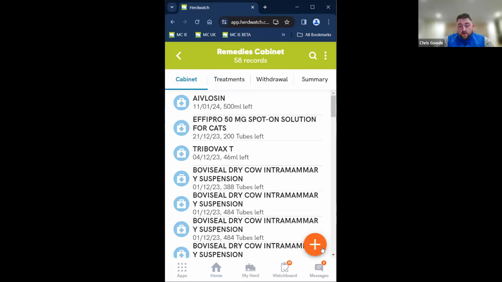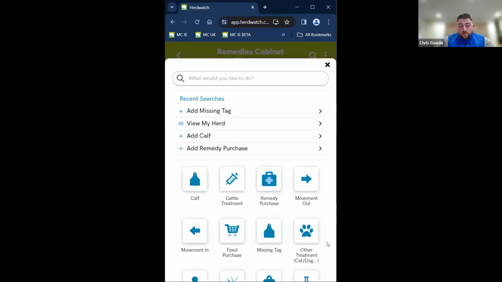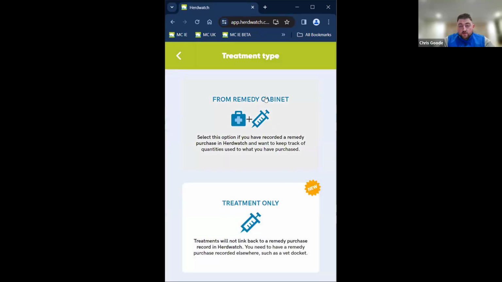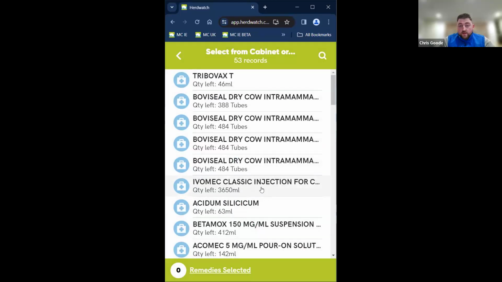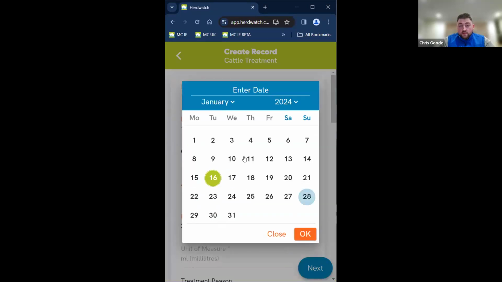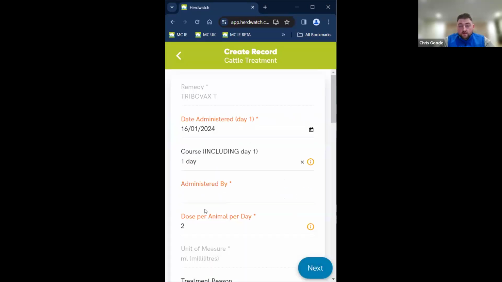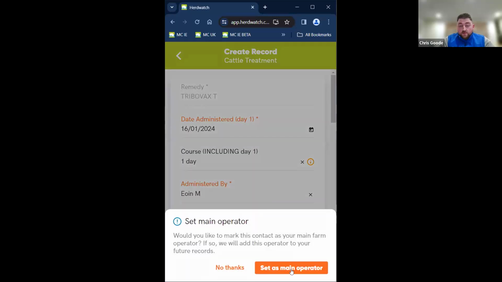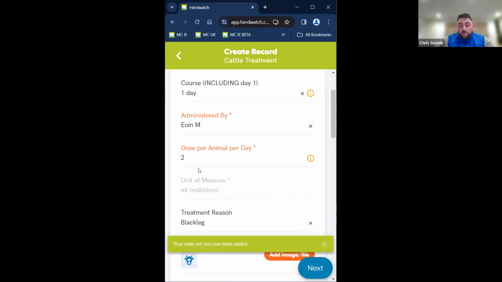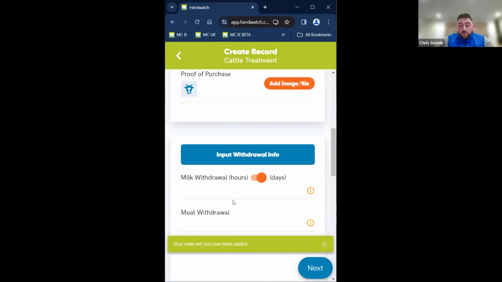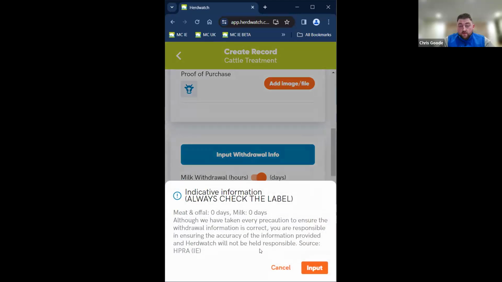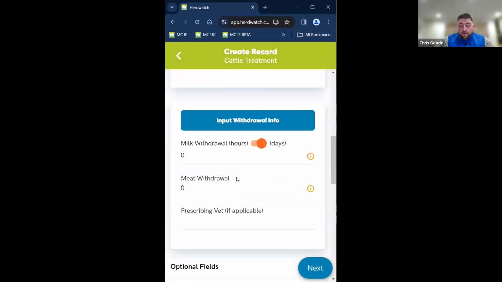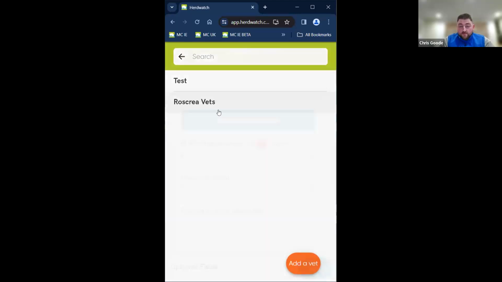So when you want to treat an animal, it's much the same. It's plus sign, cattle treatment. You can select it from the cabinet or you can do treatment only. So if I select from my cabinet, I click on the treatment, press next, I put in my treatment date, and who it was administered by. I can set that user as a main operator if I want. So the dose per animal, your withdrawals will be there from your purchase, but if not, you can press input withdrawals if it's available.